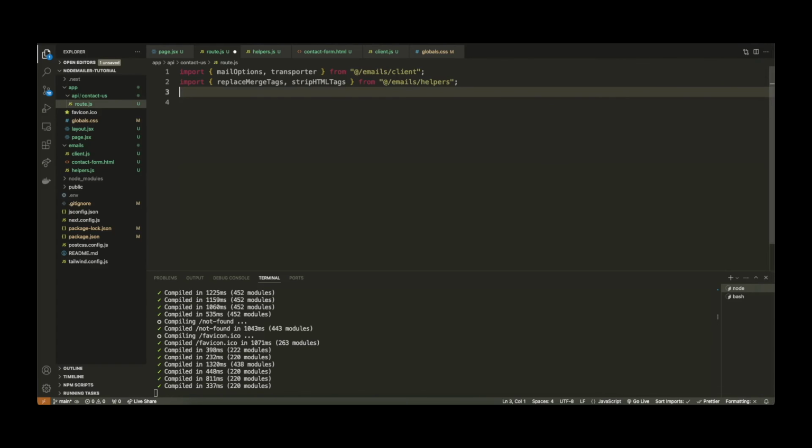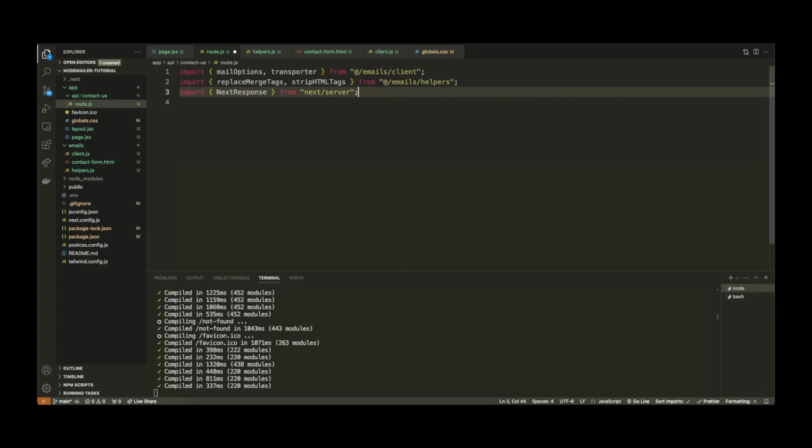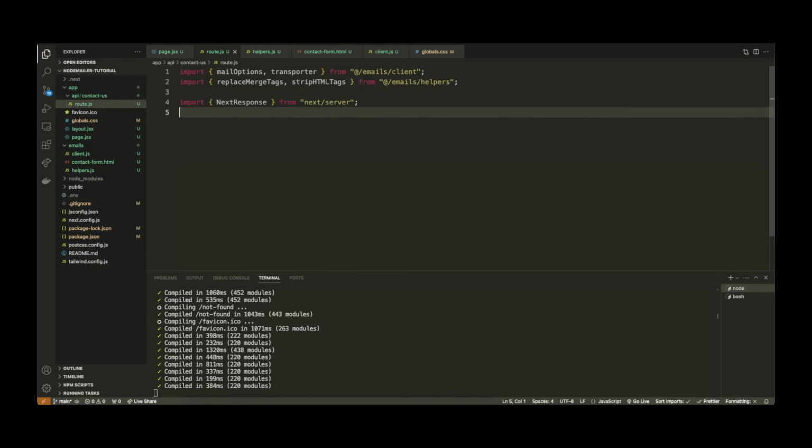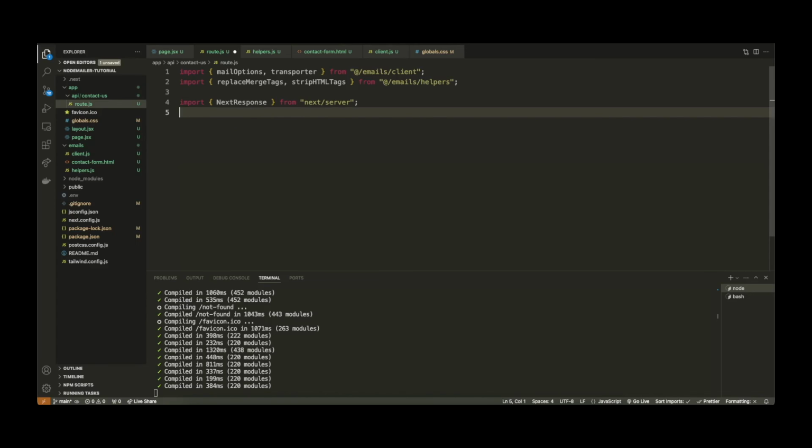Also, what we'll need to do is bring in our next response. This is a built-in namespace within the Next.js framework that allows us to return a response to the caller from the server. The old way of doing it is that you'd normally use some sort of JSON return. This also has a built-in JSON return, but the next response is a bit more optimized in how it handles the responses.